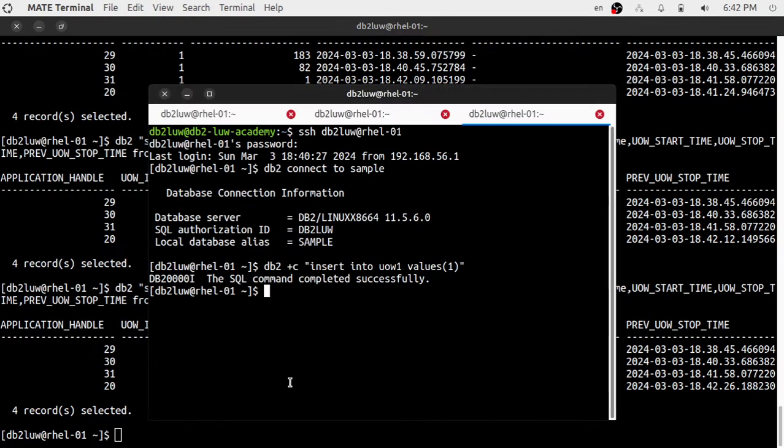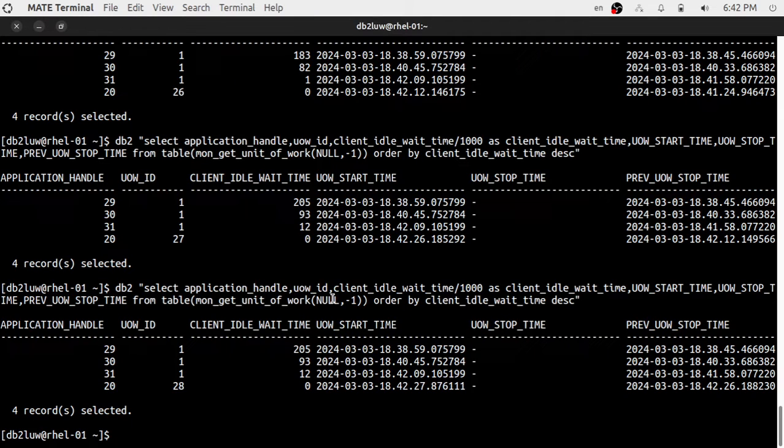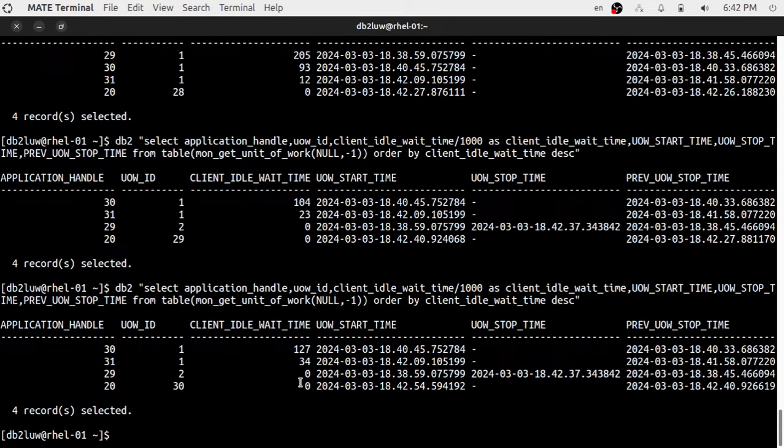So what we'll do, we'll close one of the oldest applications, so we can roll back the transaction. As soon as I roll back this transaction, you will see that the application number 29, right? See, that has come down here. So the client idle time got reset. It's like 0. From 205 it became 0 because I rolled back the transaction. Then obviously the next application is holding the longest idle wait time.